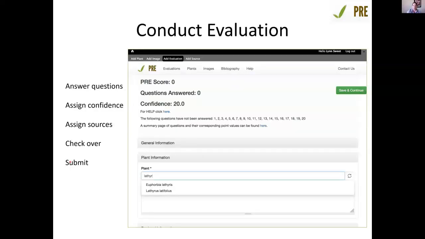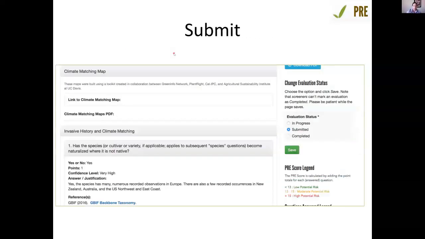Then you conduct the evaluation. This is what the start of the evaluation screen looks like. You answer the questions, and for each one you assign confidence and sources, check it over, and submit it. This is all done via the add evaluation button at the top. After you've finished your evaluation, on the right side there will be these tools. Evaluation status could be in progress or submitted; essentially, those are the two you really need to worry about. And you save.